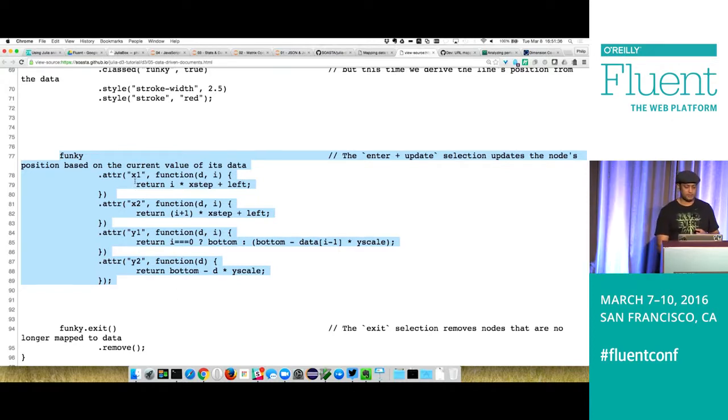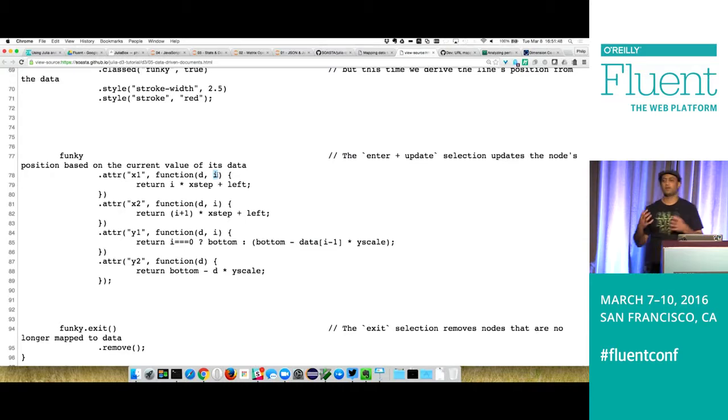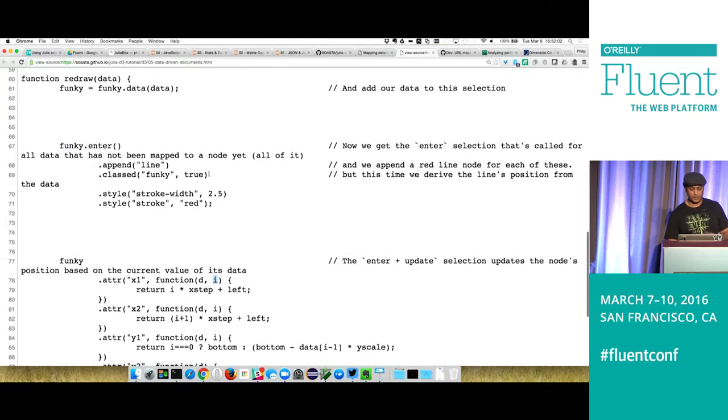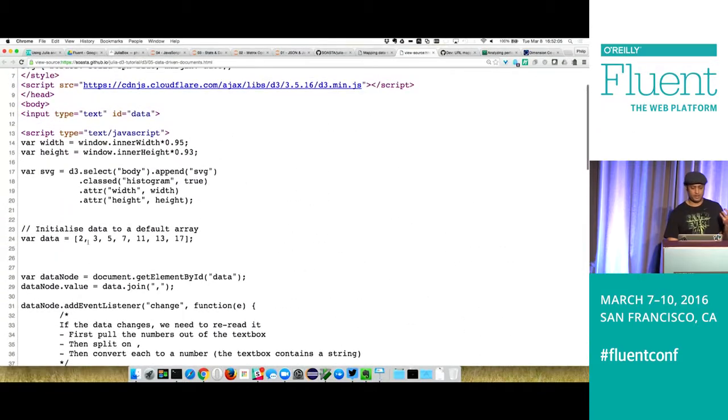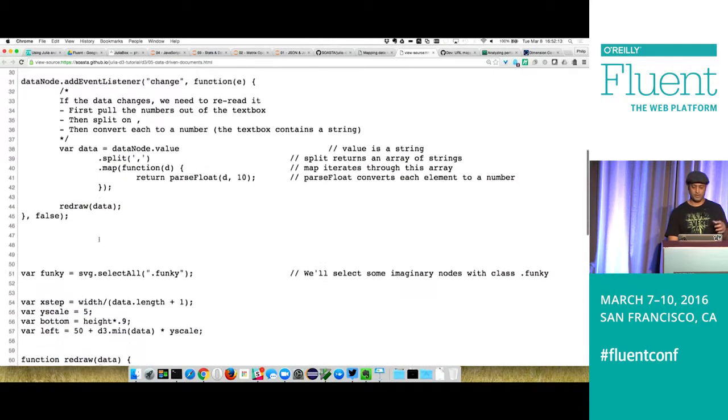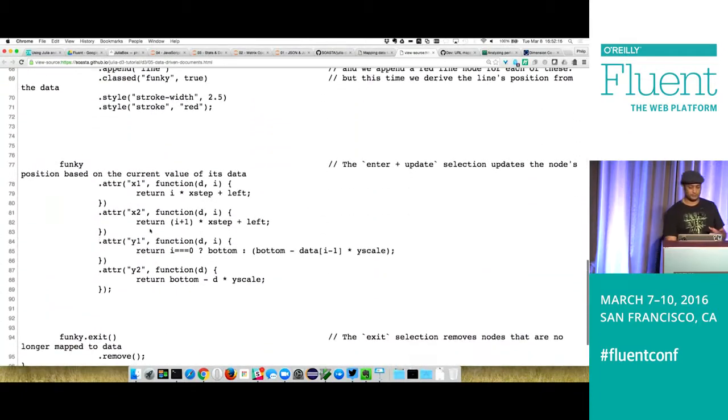And what I'm going to do here is my x1 attribute is going to be based on a function that's derived from the actual data. So in this case, my data is in d, but i is the element's index. So any function that's passed to a D3 method, or D3 selector call, attribute call in this case, is going to take in two parameters. The first is the data element. And the second is the index of that element in the data array. So in this case, let's say for the 0th element, data d will be 2 and i will be 0. For the next element, d will be 3 and i will be 1. Right? And I'll trace through this code so we can actually see how it works.